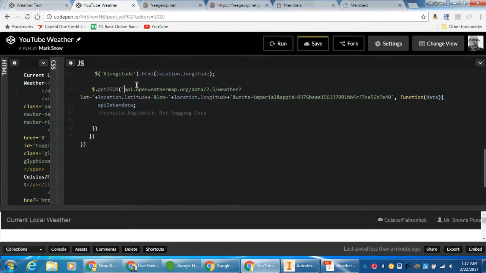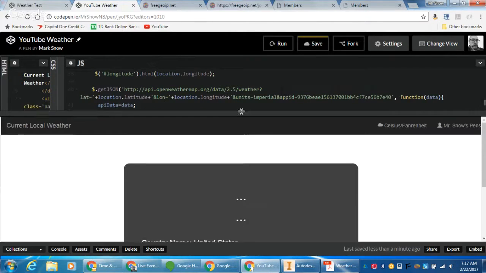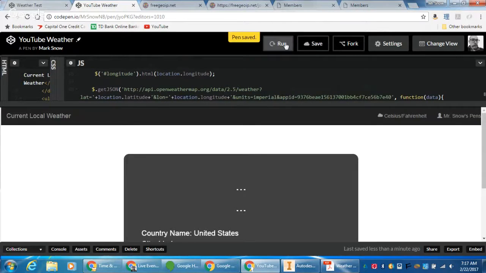I need HTTP. There we go. That's what happens. So I knew there was something up with that. And again, as you're going through doing stuff in real time, you'll notice you make little mistakes like this. It's not a big deal.